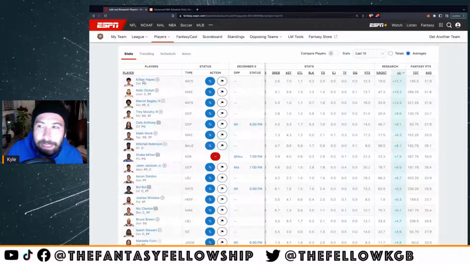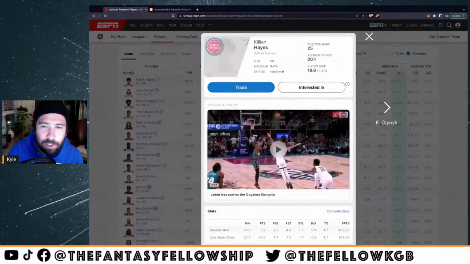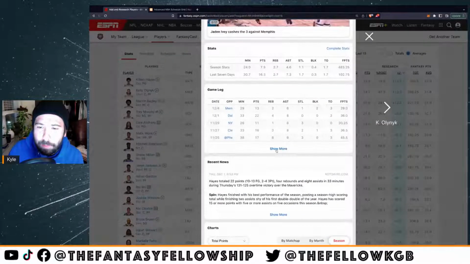It looks like Killian Hayes has been the best pickup over the last couple. And I think the way the plus minus works is this is over the last 7 days, so people have been adding him a lot. He's up 12%. Killian Hayes is averaging 27.9 fantasy points per game, 19.6% rostered. He's a guy here that I think sparks our interest.